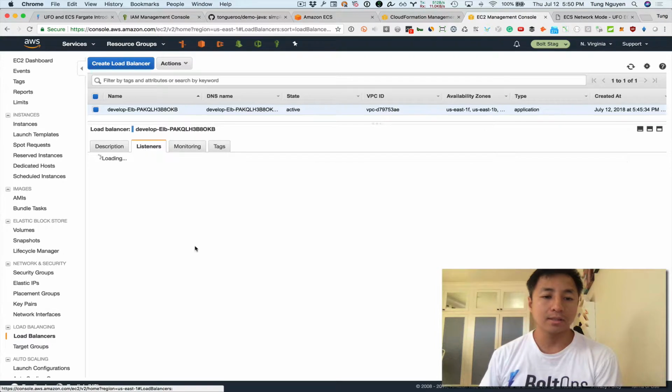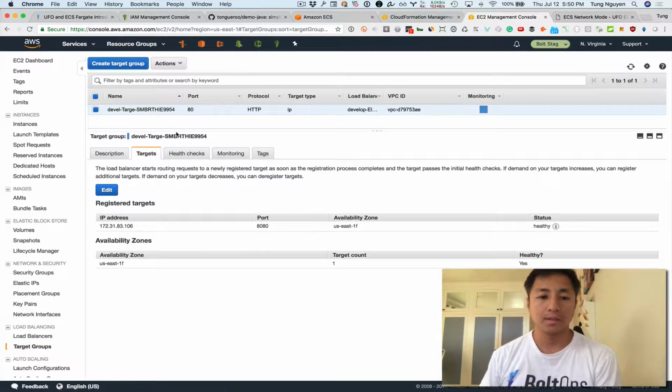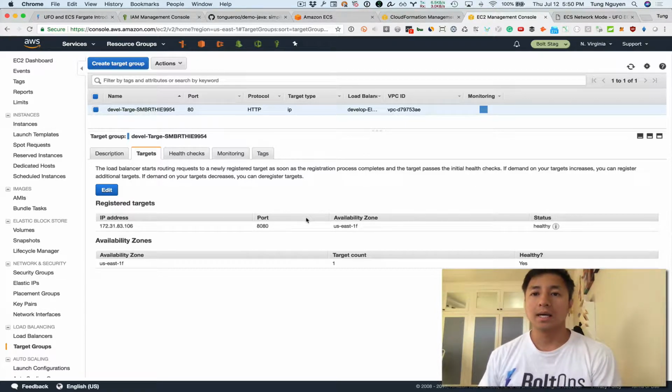So let's look at the load balancer. Here's the load balancer it created. Here's the listener, and then that goes to the target group, which is where you click on here. There's a target group created, and there's a healthy target. That target is an ECS task that's running on a Fargate EC2 container that Amazon manages.